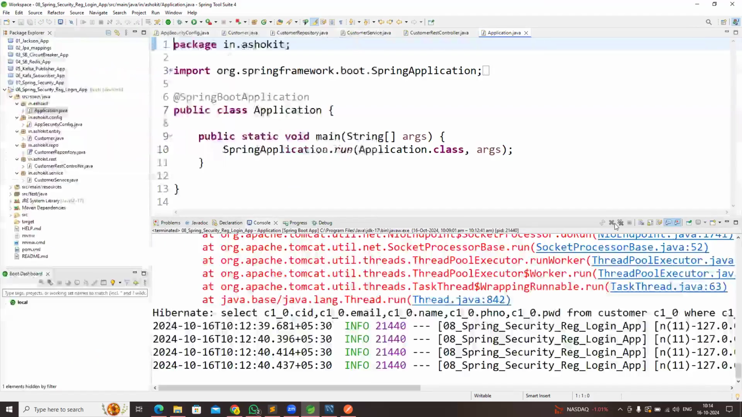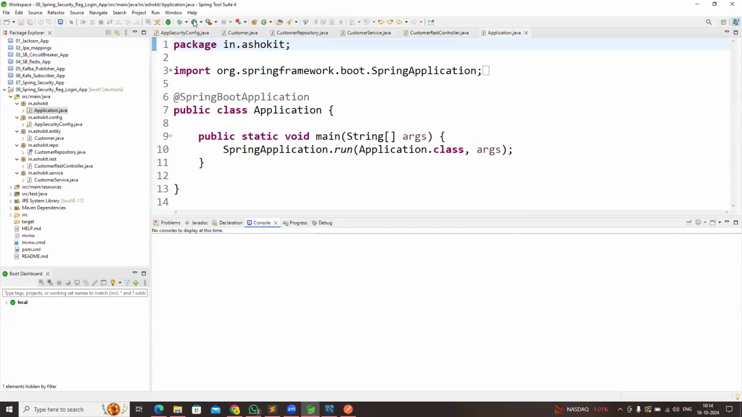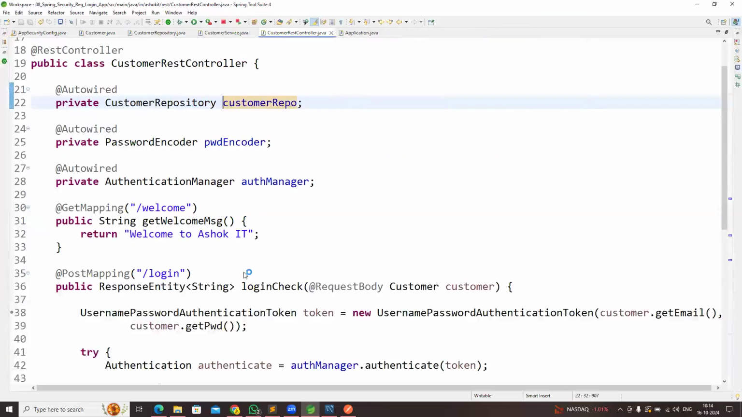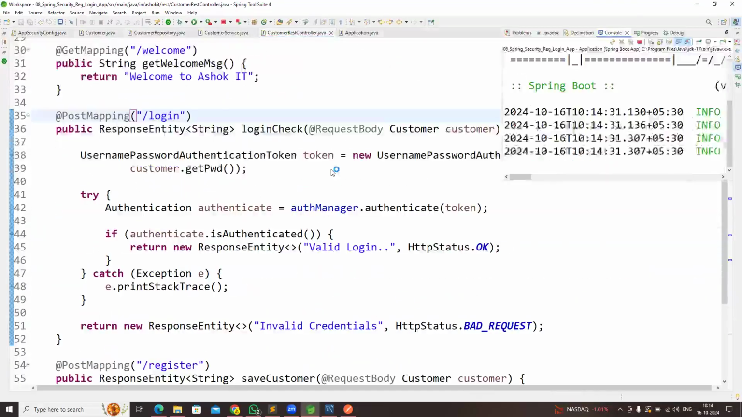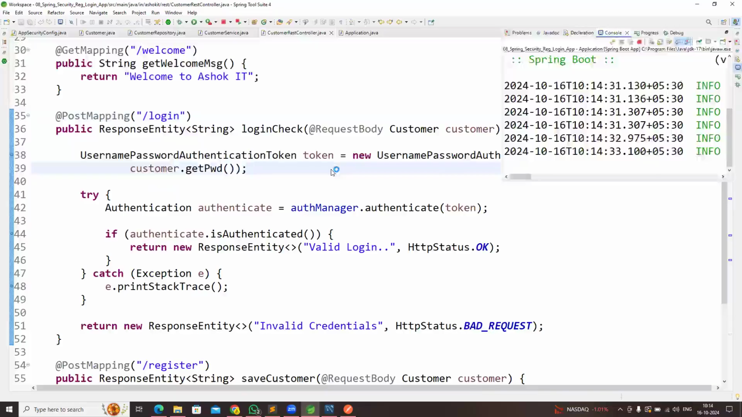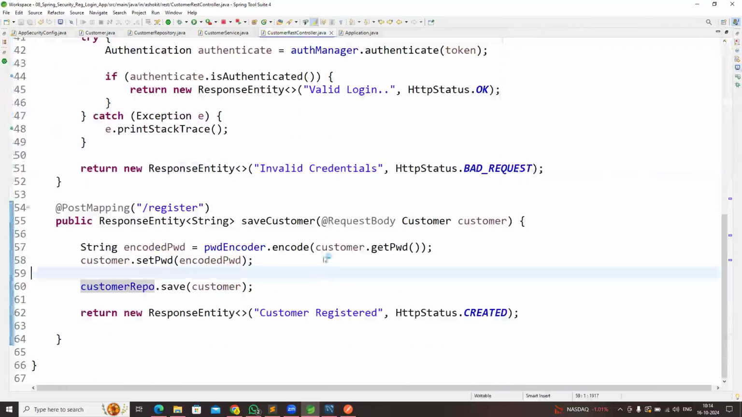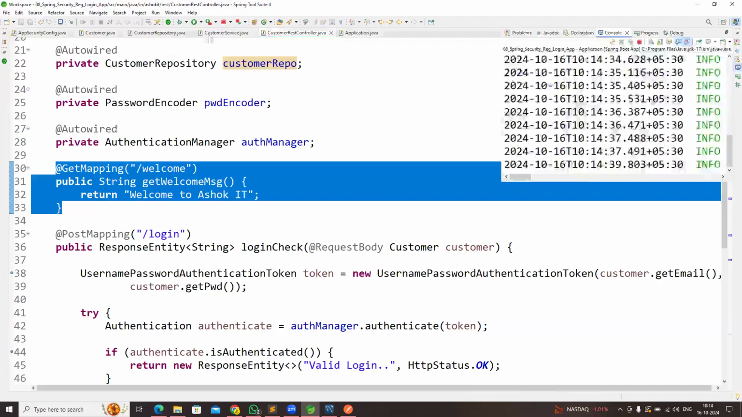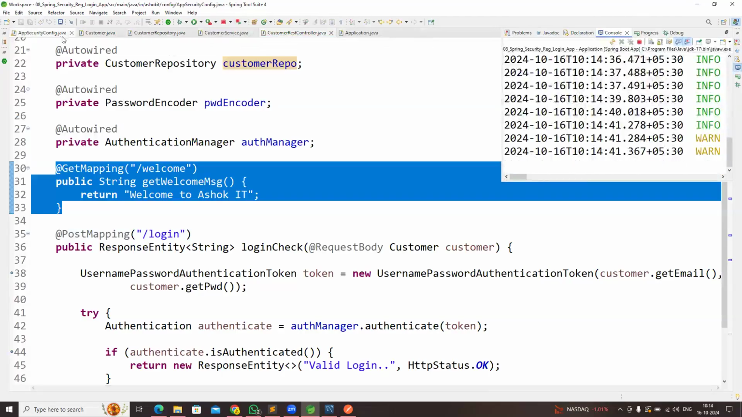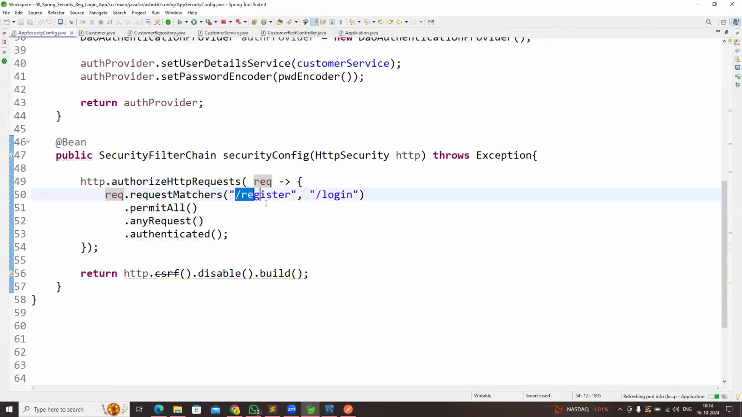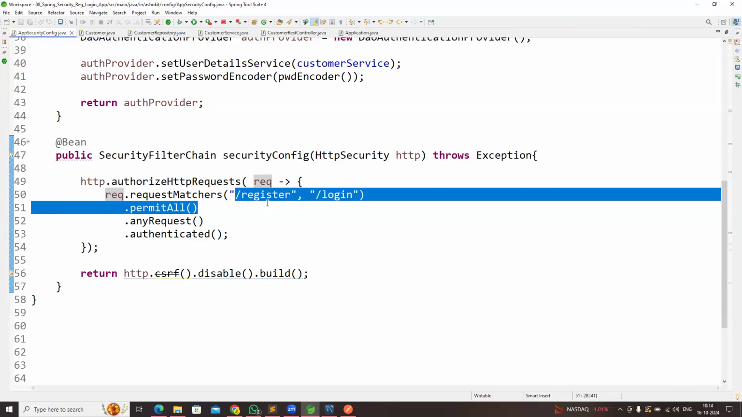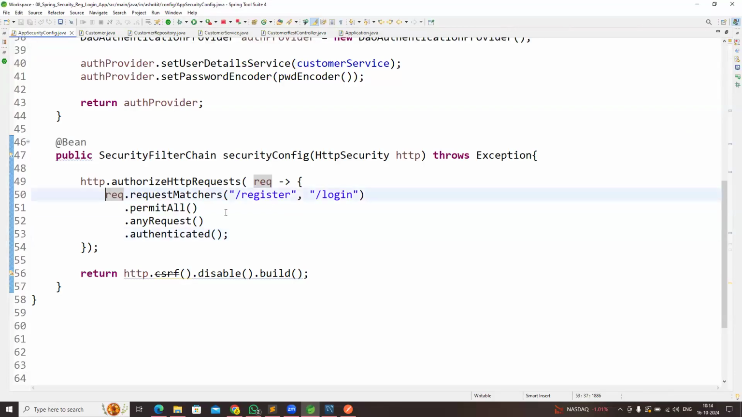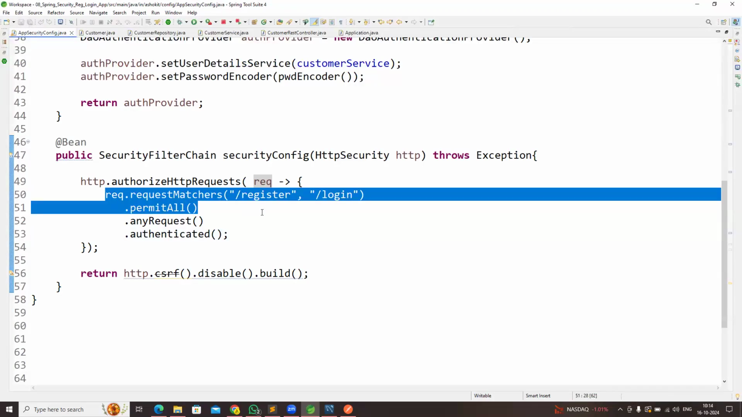Why will it not allow us to access that method? Because in our application's REST controller, there are 3 methods available. One is the login method, another one is the registration method, another one is the welcome method. As per our security configuration, register and login are permit all. So any request which is coming to these 2 URL patterns is going to be permitted.